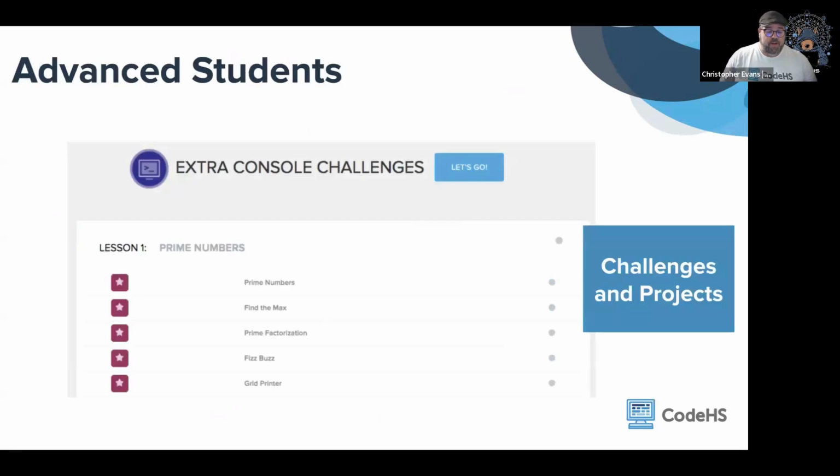So for your advanced students, again, we have extra challenges. I liked to use these challenges as assessments, and you can have the students pick the project they want to do. You can have them work through all of them, however you want to do it. You have complete control over that. So this is a good thing you can give to advanced students.